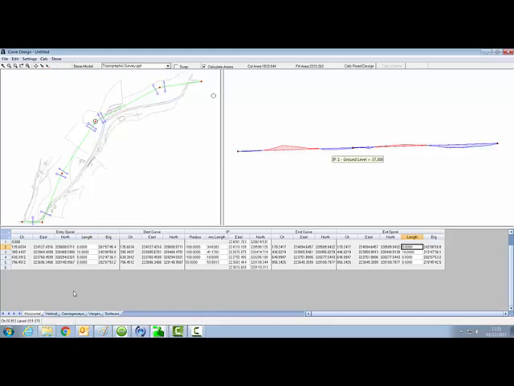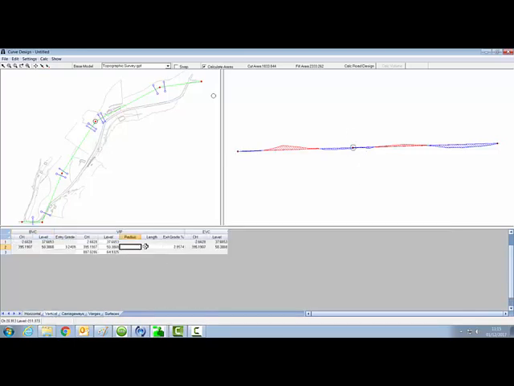Now, on the vertical alignment, we can enter radii at each IP, or we can enter the length, or if we've got specific entry grades and exit grades, it'll calculate the intersection point from those. Having got our alignment geometry correct, we can then look at building up the road, and I'll cover that in my next video.